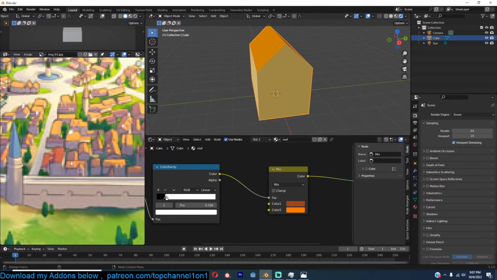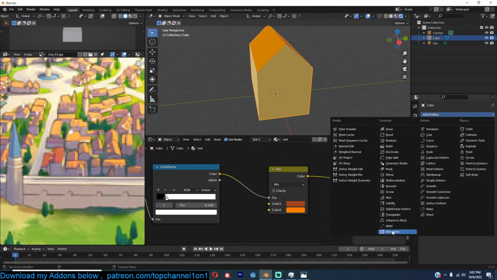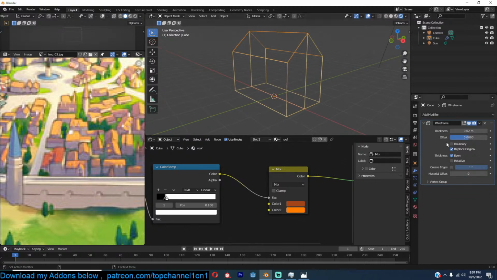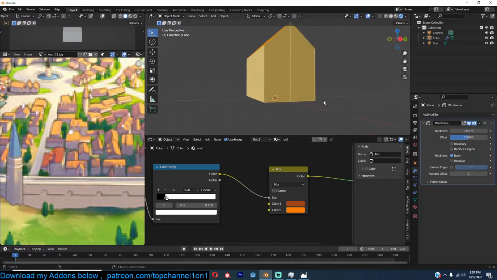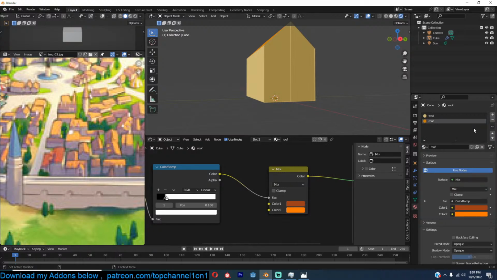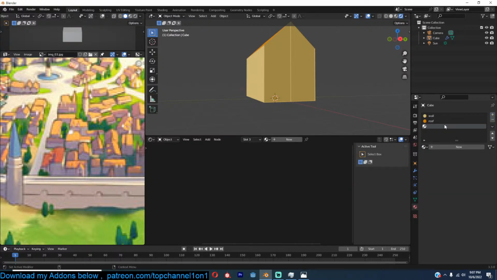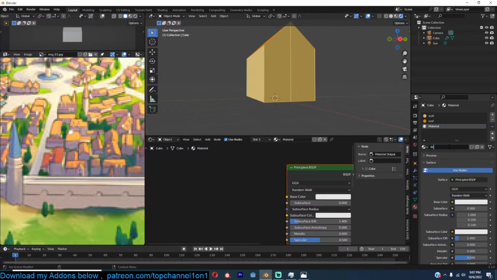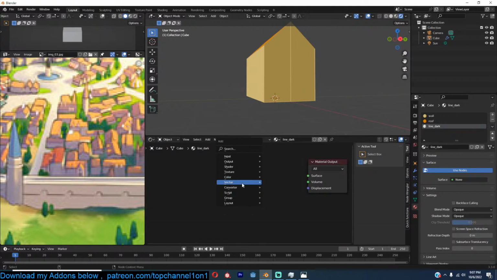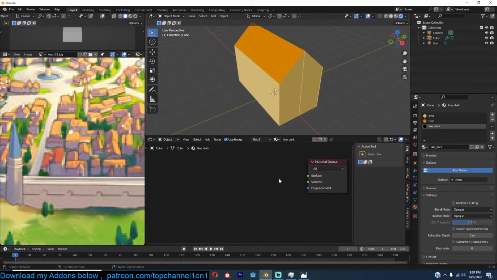Yeah, let's add this line art using a modifier and see if we can get away with that. If we use wireframe, we get that. We don't want to replace the original. And let's create a new material, call this line dark. Actually, we don't even have to plug anything into the surface.